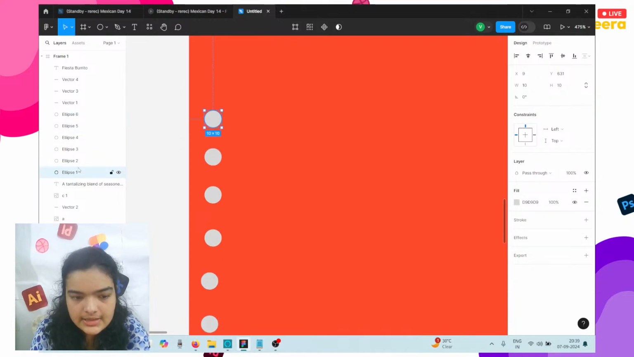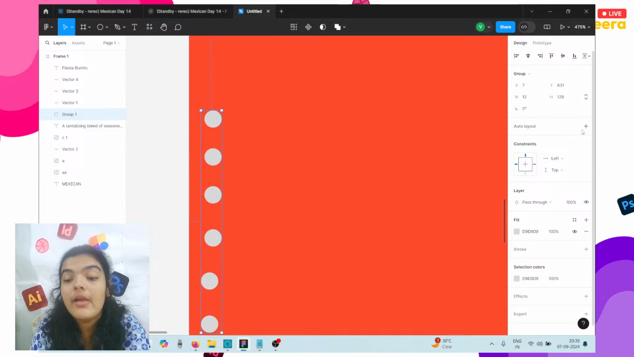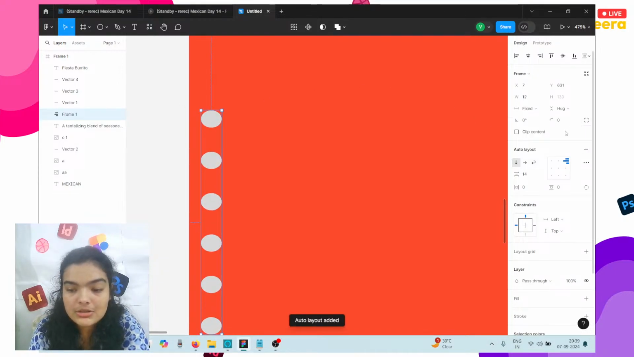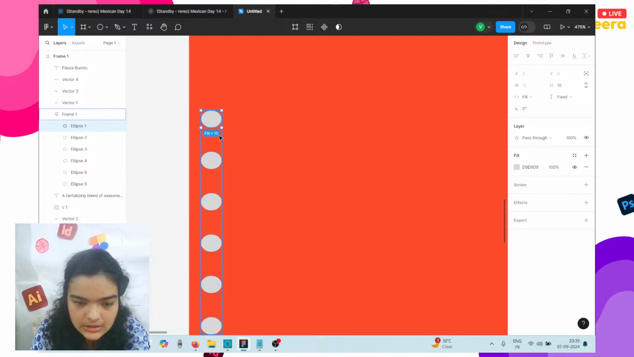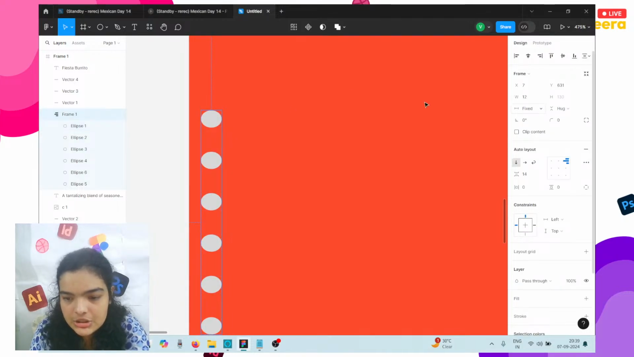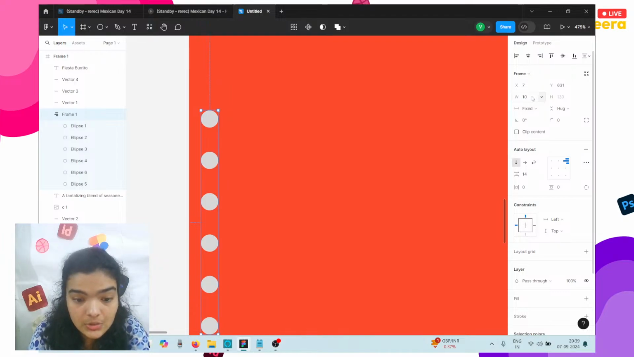Position it perfectly. Select all of these ellipses at once. Control G to group them all, and then click on auto layout, and that's going to align everything perfectly for you. Make sure the width and height are equal for all of these circles. Right now the height of each circle is 10, and we're going to change the width to 10 as well. It's currently 12, which is why it's looking weird and wonky.